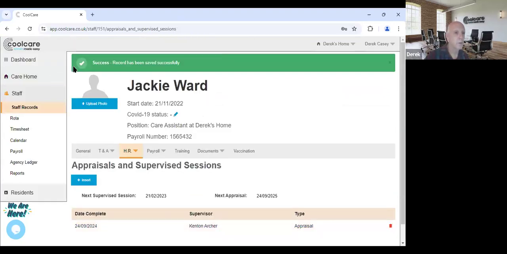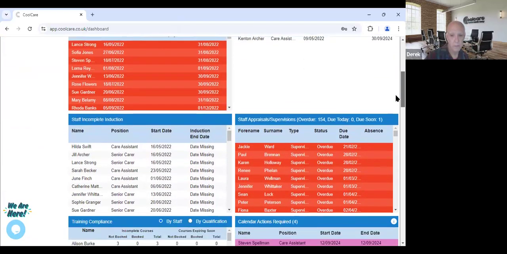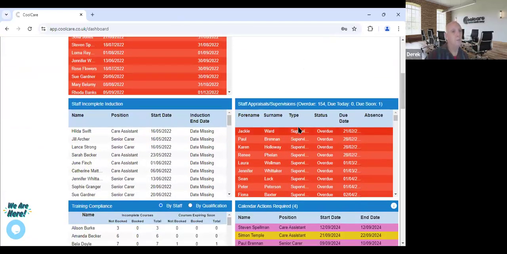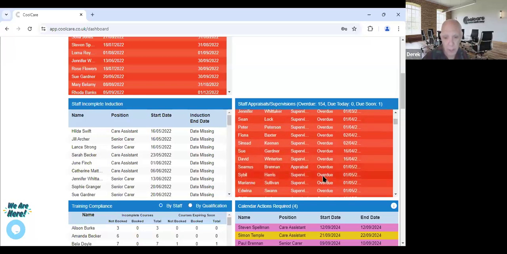Go back to the dashboard. Come down. Jackie Ward is still there because it's telling us the supervision that is overdue, not an appraisal. So I have to put in a supervision for her for that to disappear. I come down here and I'll show you. There's an appraisal, for instance. There's an appraisal for Seamus Brennan, good Irish name. Click on Seamus.